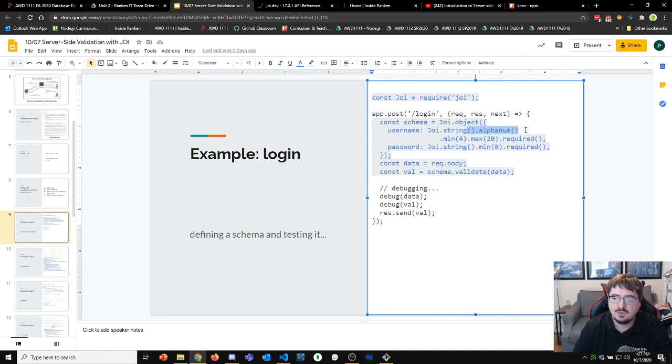So alphanum says that the username has to be alphanumeric, which means that you can only have letters and numbers in your username. You can't have any other characters. There is a way to specify that as a regex to be more general and allow some special characters, but that's a very simple method to just say letters and numbers and nothing else.